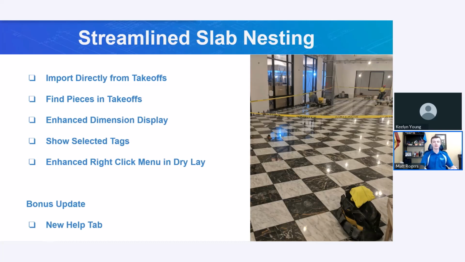The last thing that we see here is in regards to the dry lay. So in the dry lay system, once we add pieces to our slab, we now have an enhanced right-click menu allowing us to rotate pieces, delete pieces, or even auto-rotate pieces based on those slab directions.